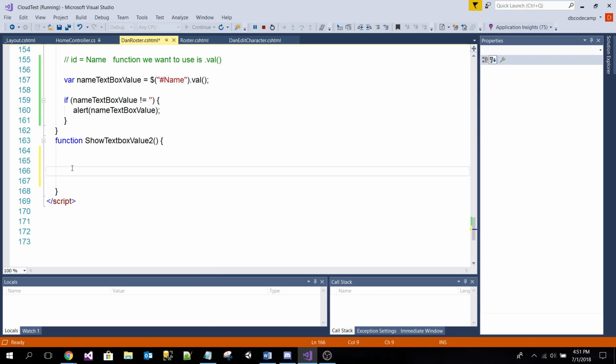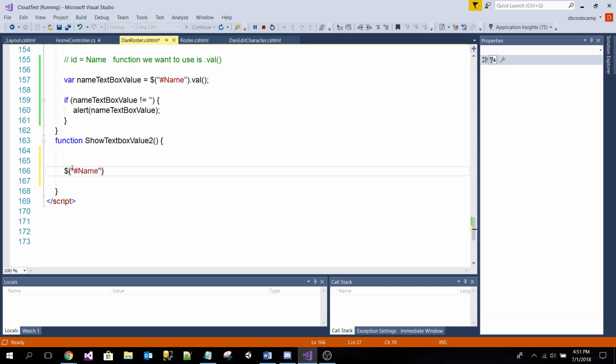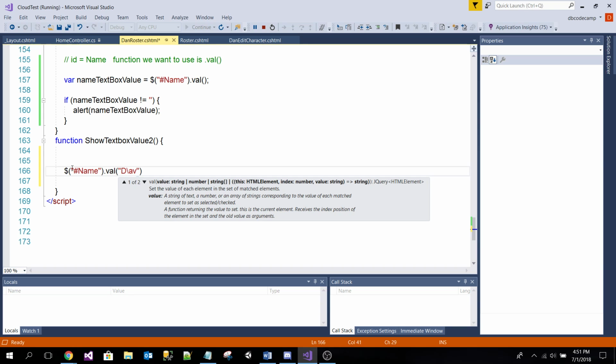So what we want is this, and then what am I targeting? The hashtag name. Yep, name, and then the value. Set the value to your name. Alright. David here.